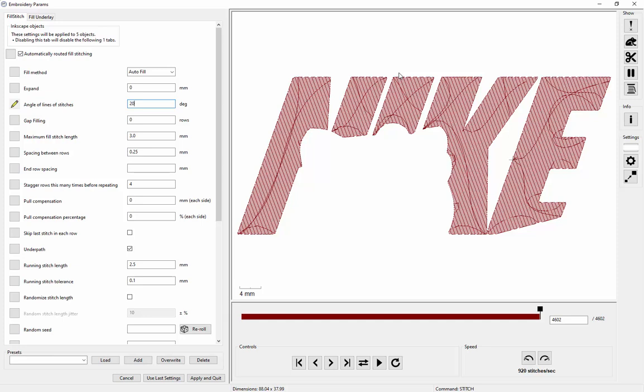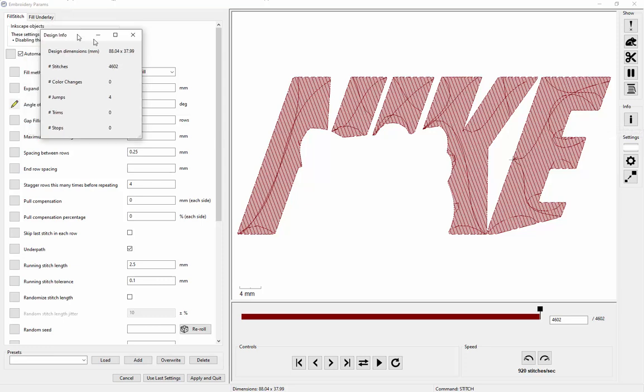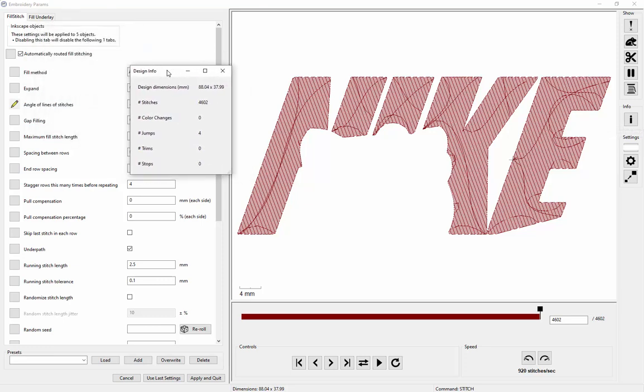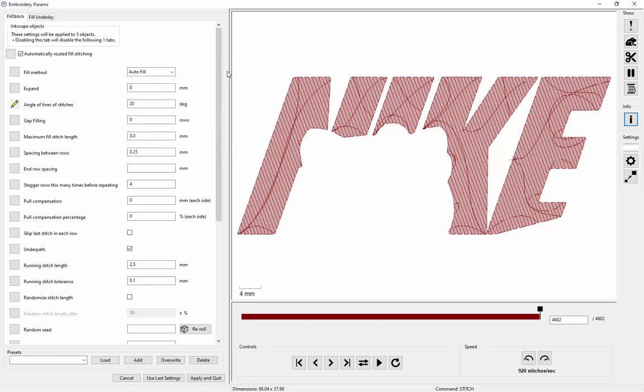Now, the other thing that we can't see by default is if we click here, over here on the right-hand side, there's a little icon that says Info. Let's click on that. That will tell us some information about this design that is important. And you'll see right here that we have 4 jump stitches. Now we can't see the jump stitches because we have them turned off by default, but if we click on our little frog, now you can see our jump stitches.